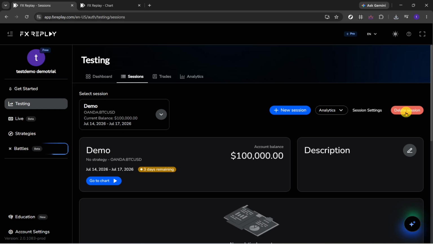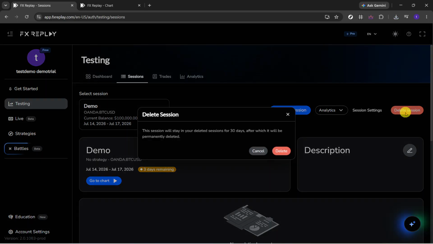A confirmation prompt should then appear asking you to confirm the deletion. Go ahead and confirm it to complete the reset. After that, the session will be removed and your account testing setup will be cleared of that demo session.